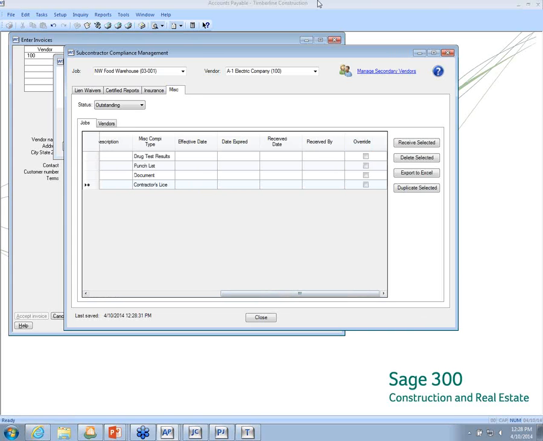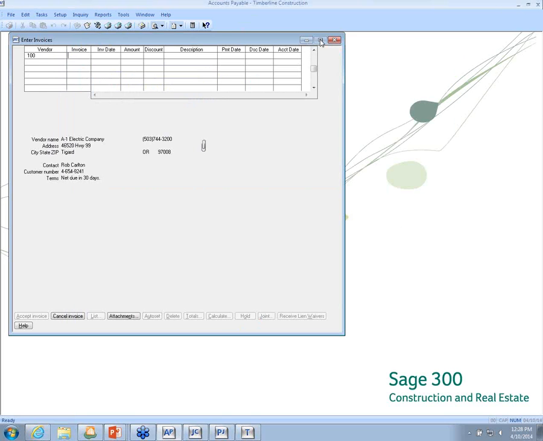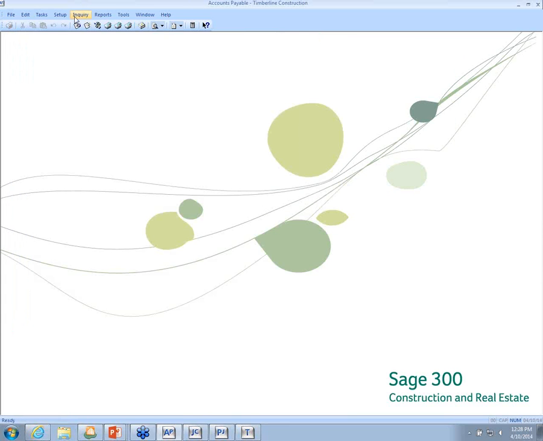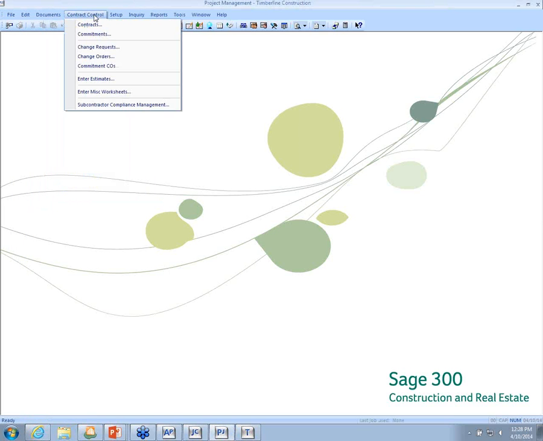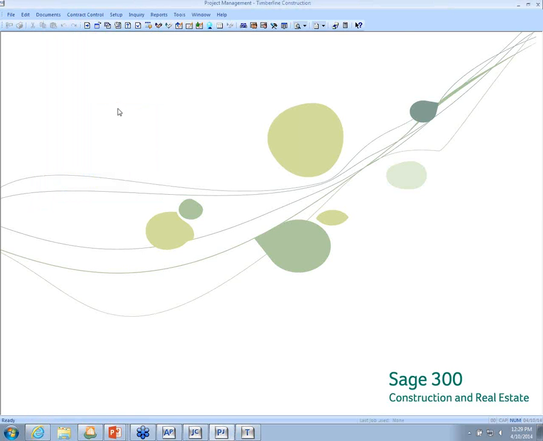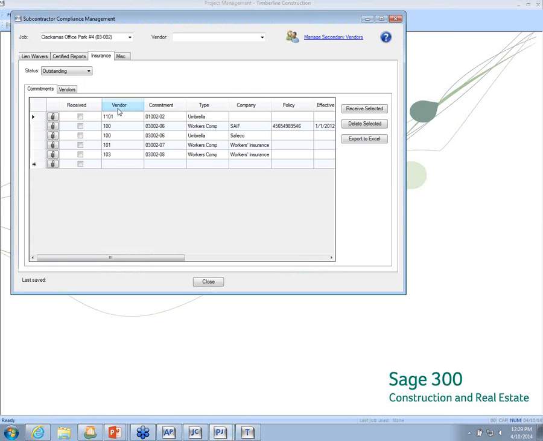Why he doesn't have a jurisdiction? Let me do this. Close here. I'm going to cancel the invoice. Now, the other two ways you can get to that compliance maintenance screen or management screen is in tasks under accounts payable or in project management under contract control. And it takes you to the same spot.